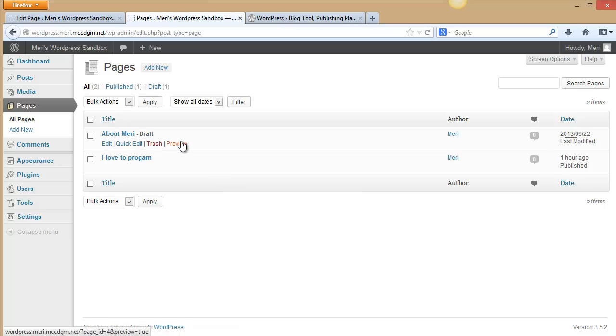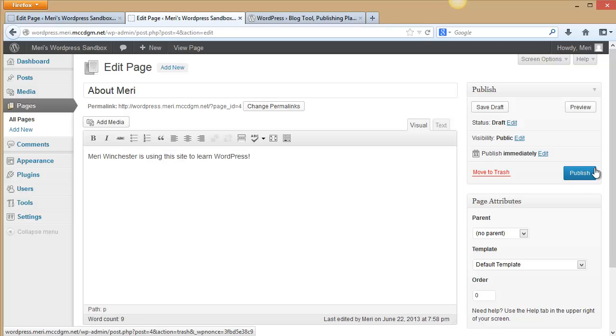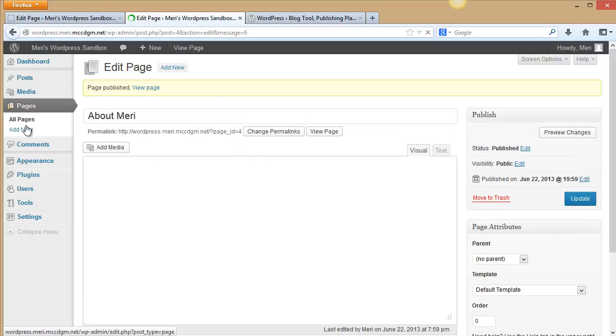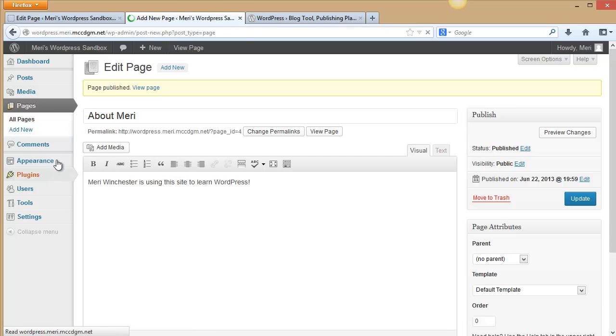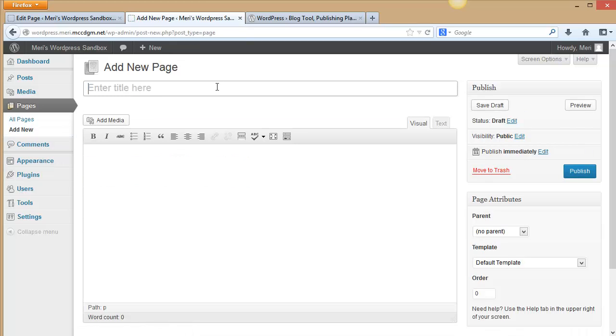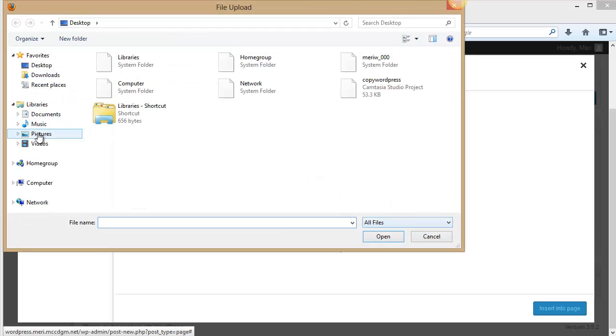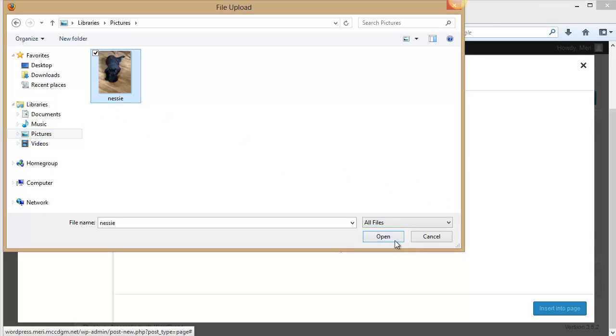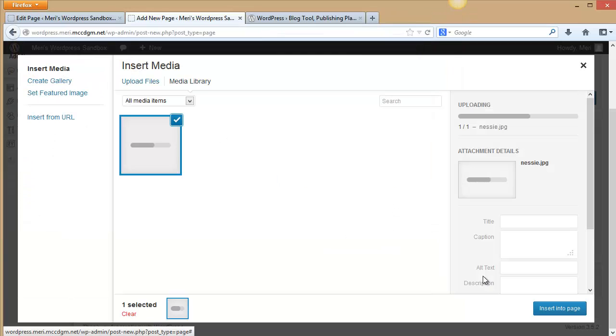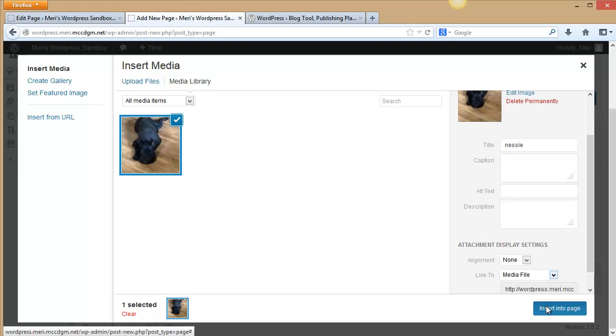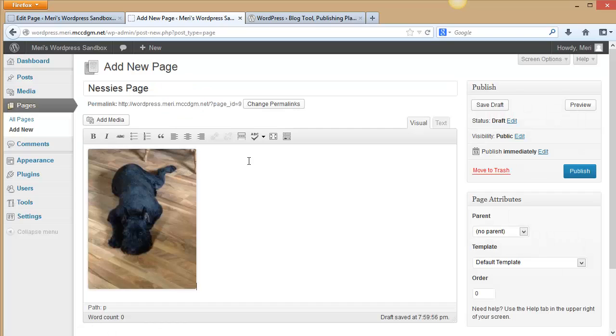And so we can go in here. Let's make sure that's in draft mode. We want to make sure this is actually published, so I'm going to publish that. And you can add new pages very easily by just clicking Add New. And we're going to call this Nessie's page. And in here I'm going to add media. I'm going to select a file in my pictures. And I'm going to choose Nessie. I'm going to insert into page, and then I'm going to talk about her.